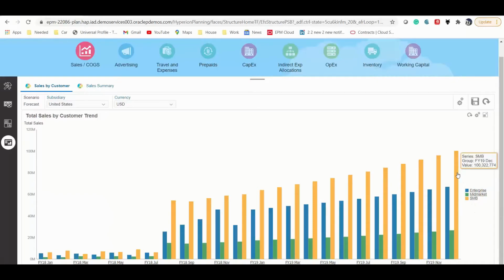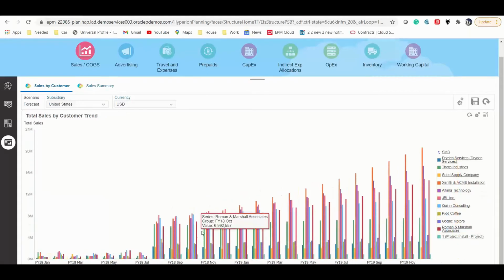So for instance, firstly, I can hover over here and see exactly how much revenue or value we're making off of all of our SMB customers. So this is coming up as roughly 100 mil against all of our SMB customers in the month of December. But I can drill even further and drill into the SMB customers and see exactly who my strongest customer is, which seems like it's Zenith and Acme Installation, and potentially because they're doing a lot more services than actual selling of the products that we're offering. But yes, we're able to drill into these in as much detail as we like in any additional information also.